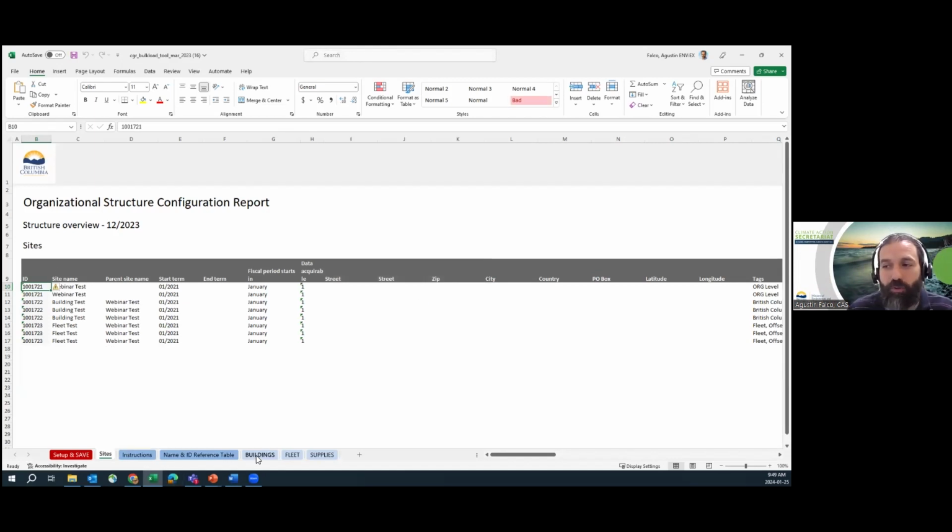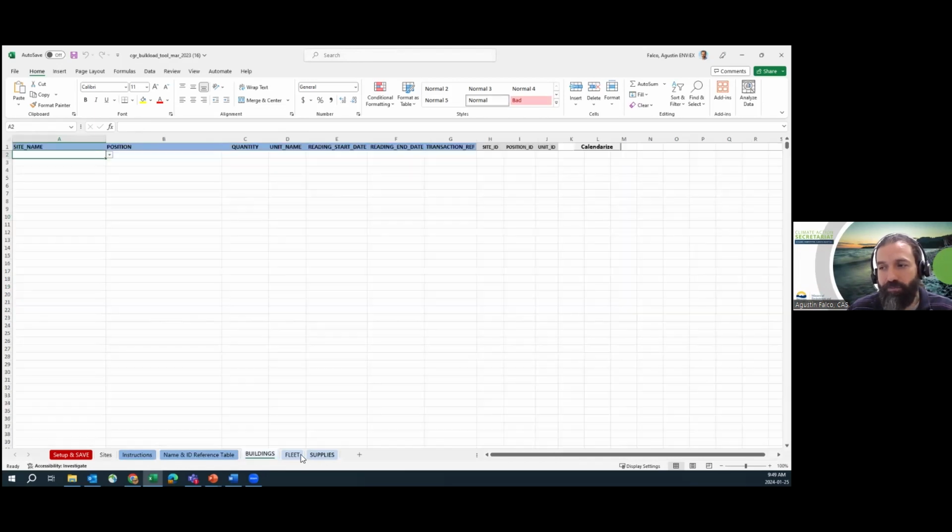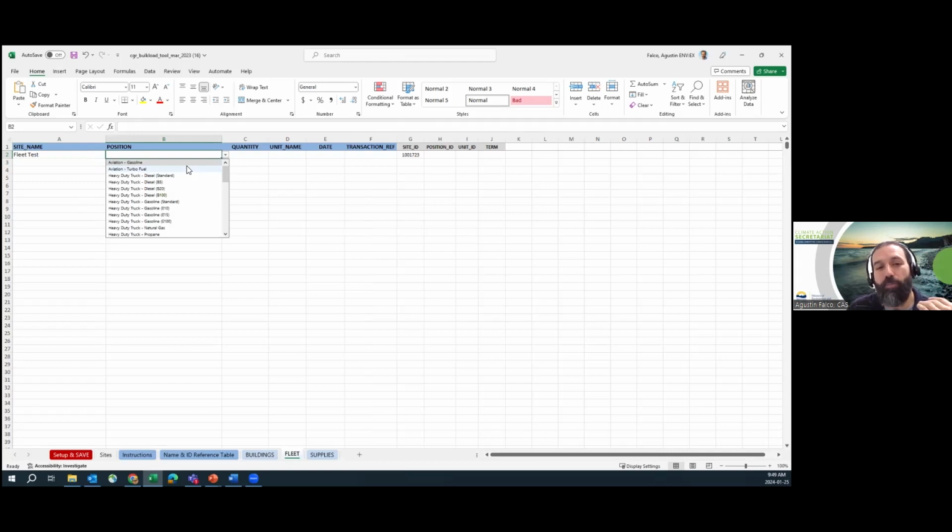And now when we go to the tabs buildings or fleet, we already have our sites prepared. So there's only one building. If we go to the tab fleet, we can select the fleet. If we select the fleet, it will automatically populate the site ID. If we go to position, it will automatically open all the positions that we have available based on our questionnaires.